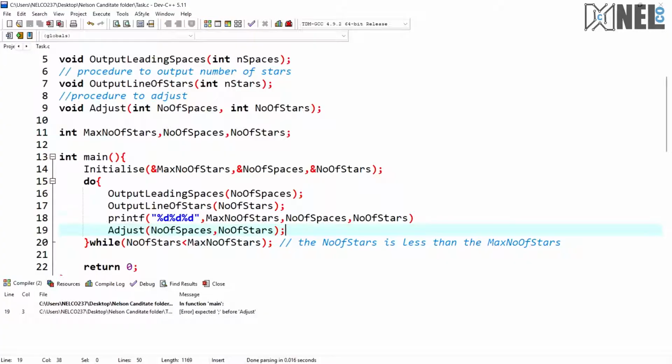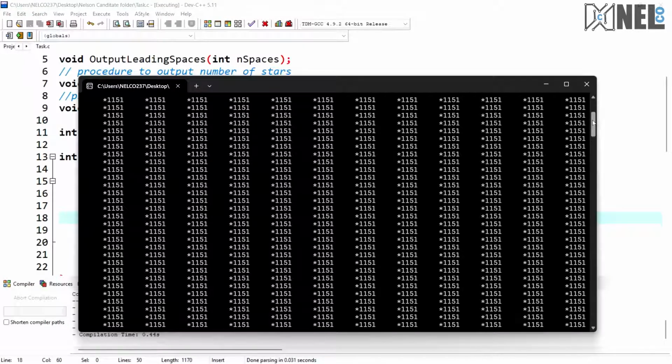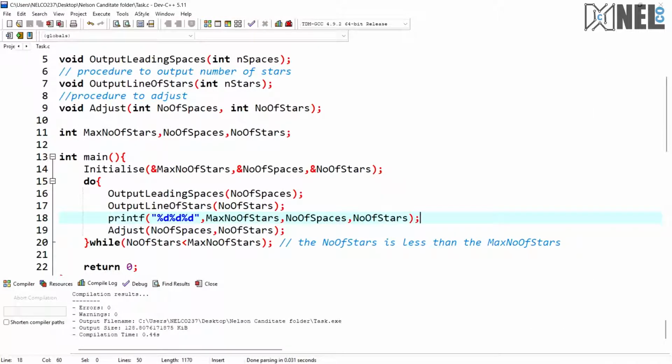Expected semicolon. I don't know why I keep having this problem with semicolons everywhere. So what is this counting? 1151. Okay, 1151. That means these values are correct. The maximum number of stars is 11, the number of spaces is 5, and the number of stars is 1.